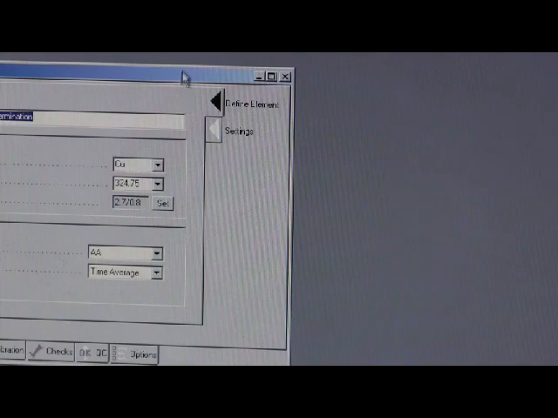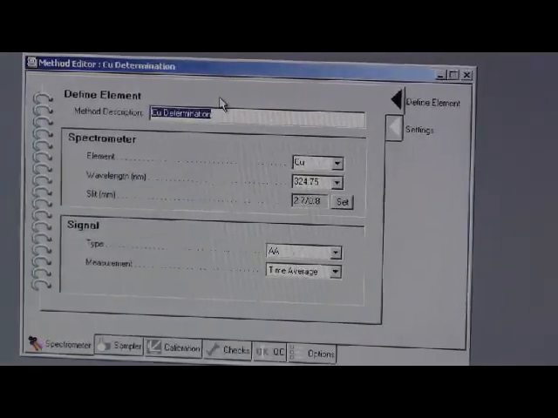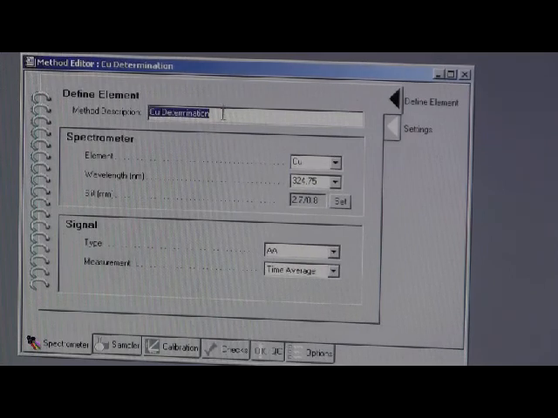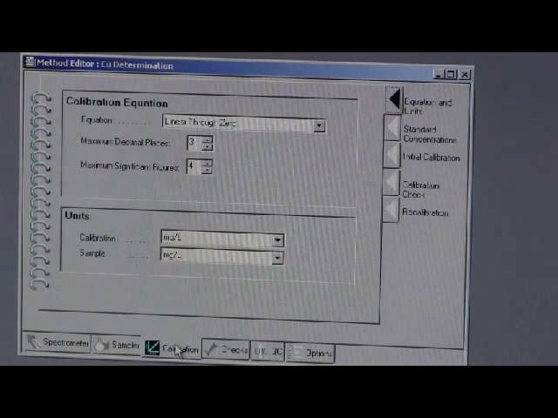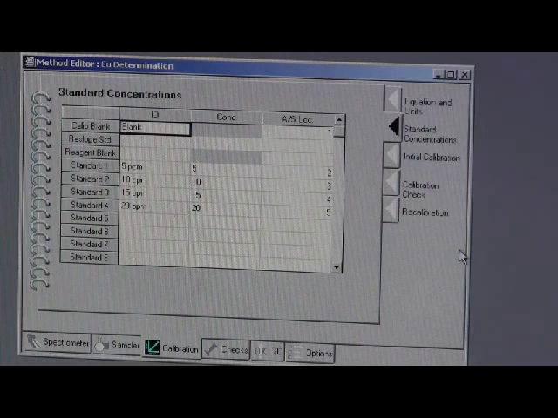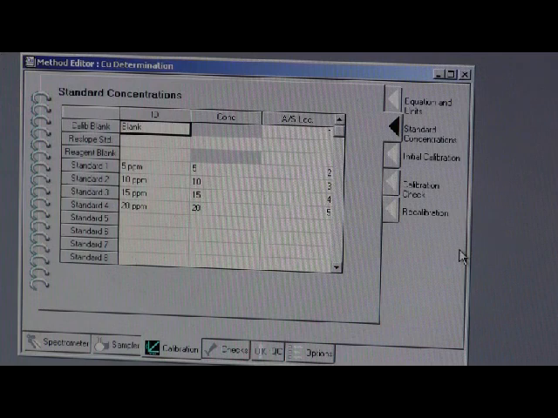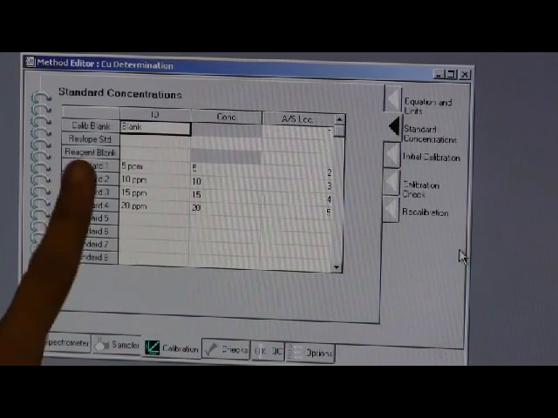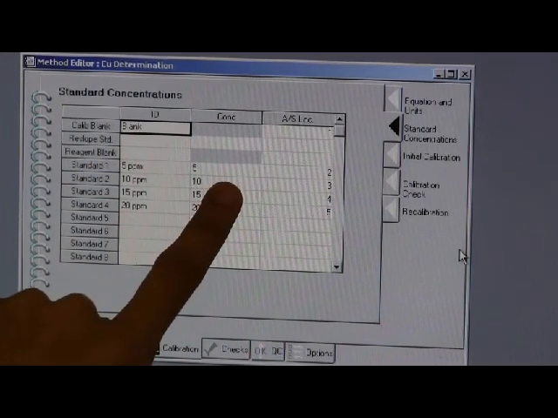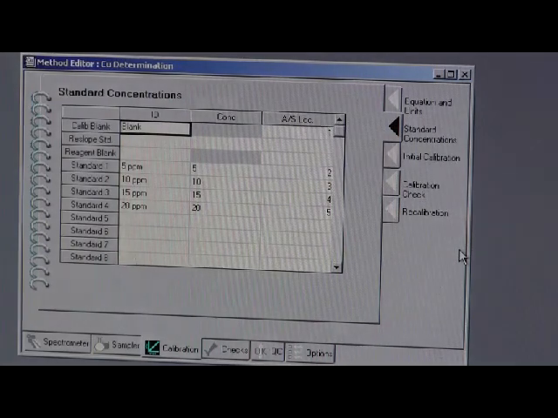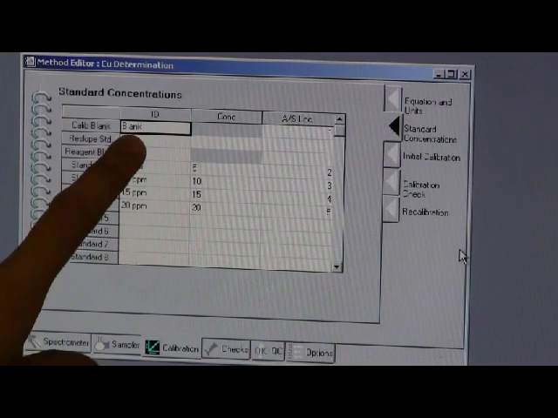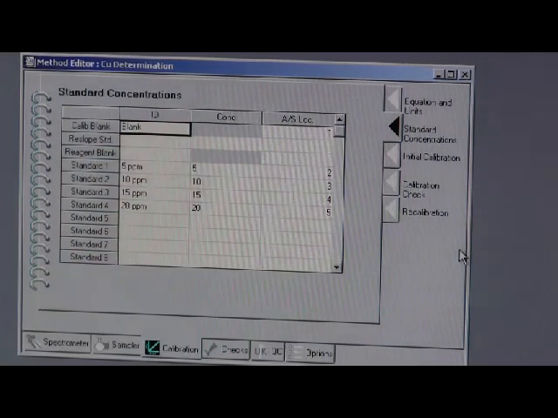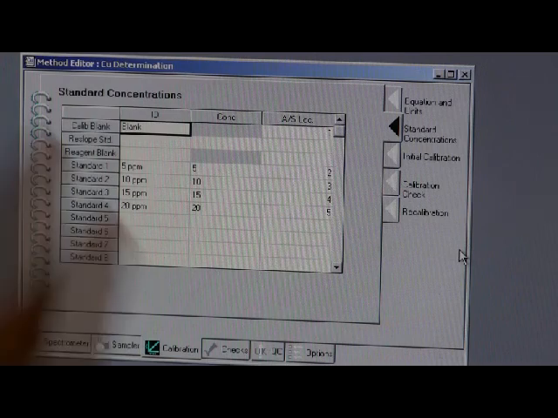Okay. So it shows you the method editor. Like I said, if you want to change something, for example, let's talk about calibration. I want to work on 5, 10, 15, 20. You might want to work on 1, 2, 5, 10. So you just change it over here. If it's 5, I know it's 5 ppm. I'm just telling the equipment that level 1 is 5. And you could have one more blank, you could have a standard in between, anything, you could keep adding.